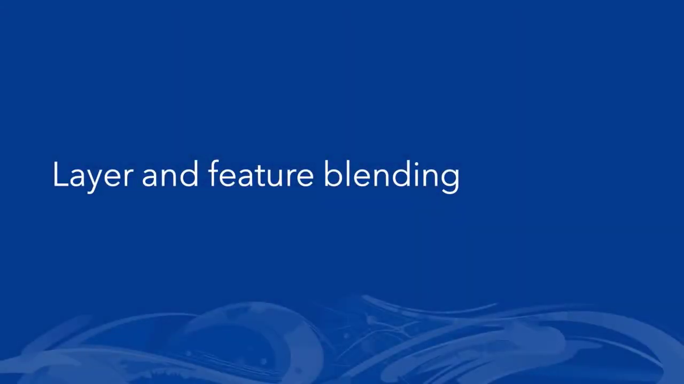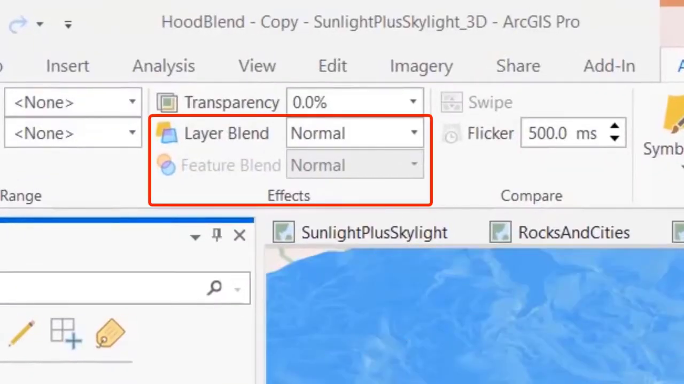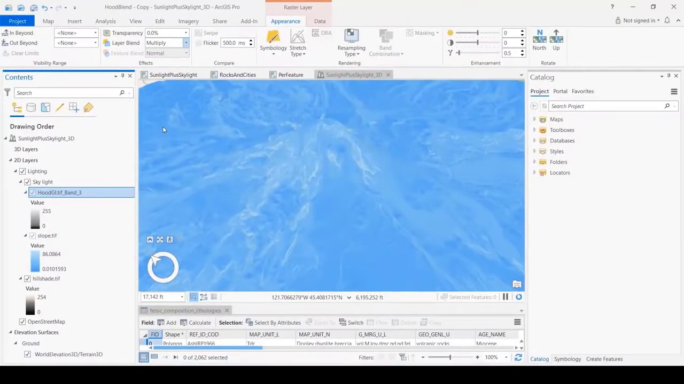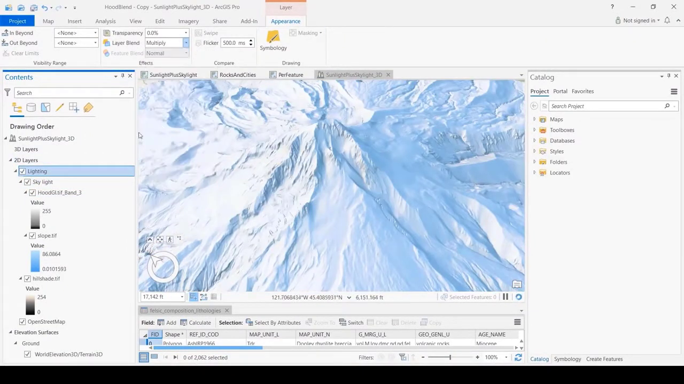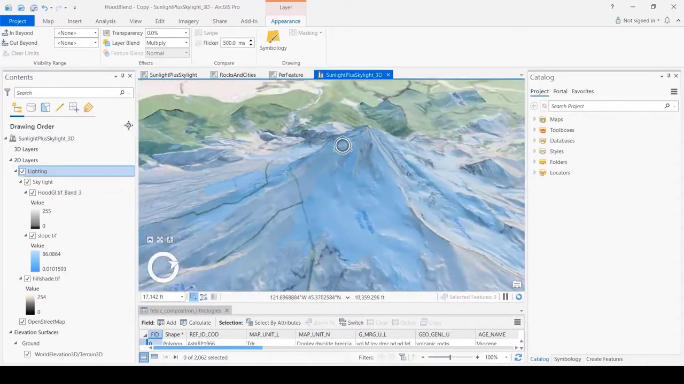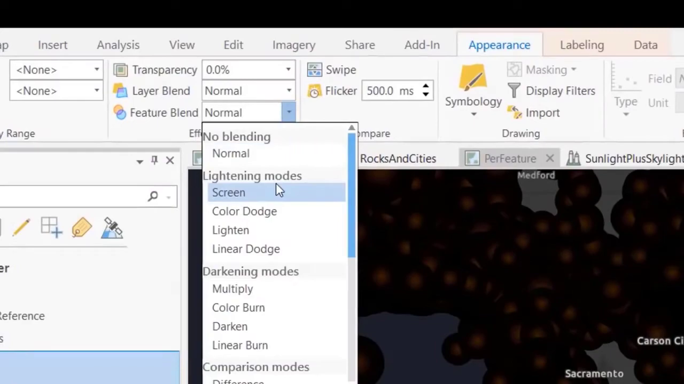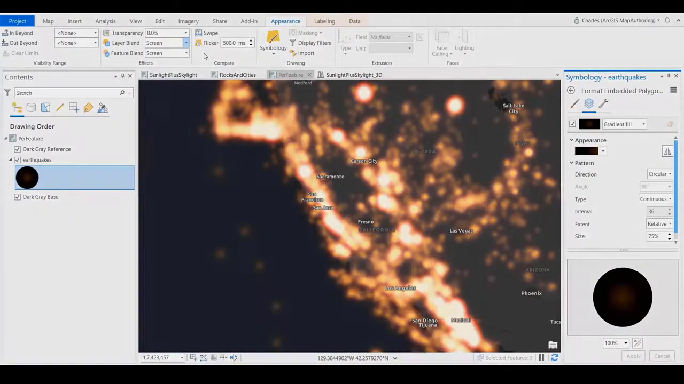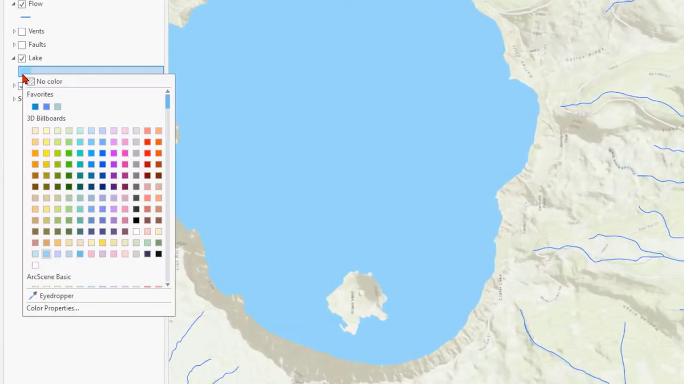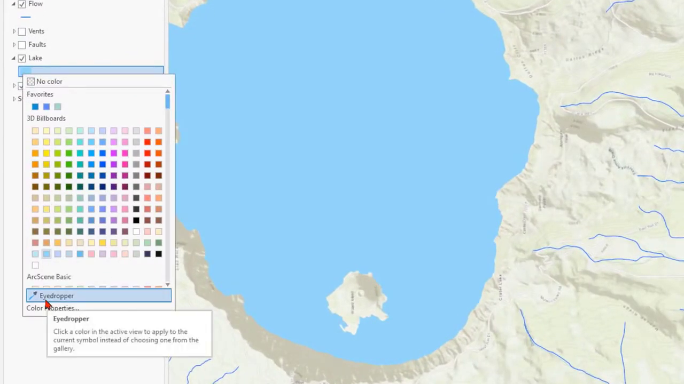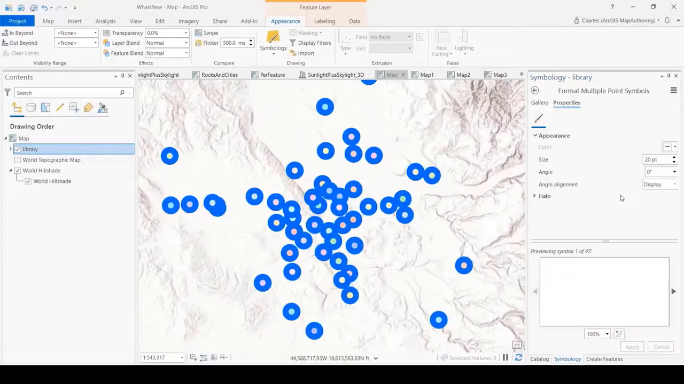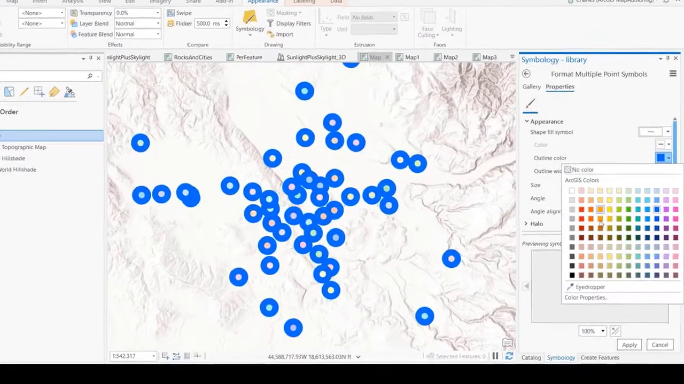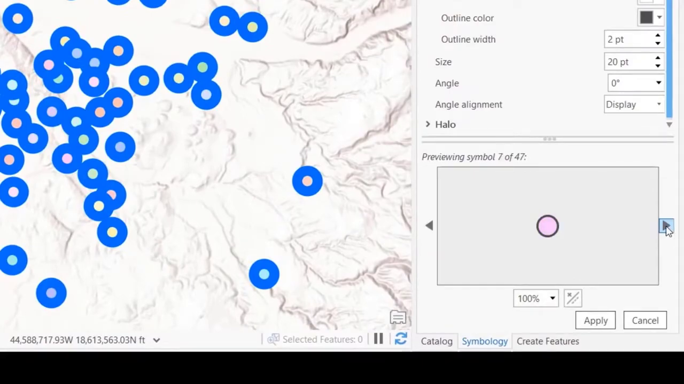Layer and feature blending. ArcGIS Pro now supports blending modes. These can be used as an alternative to transparency when you want to combine layers or features. Experiment with different modes to find a variety of useful combinations. You can use the eyedropper to grab color information from any element in your map. Changing the width and color of multiple symbol classes at once is now possible, and you can scroll through the different symbol classes in the preview.